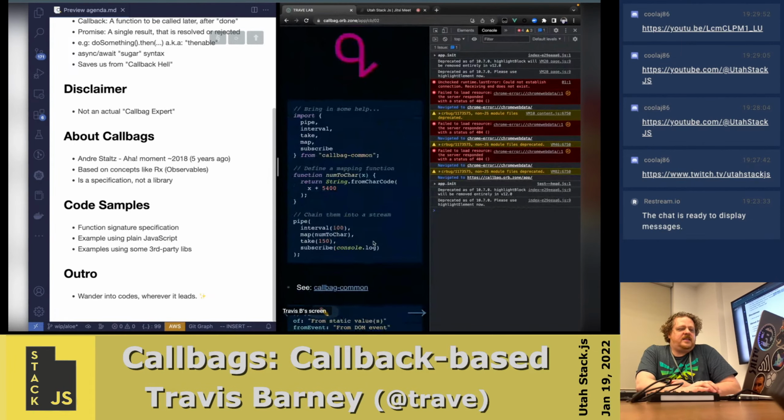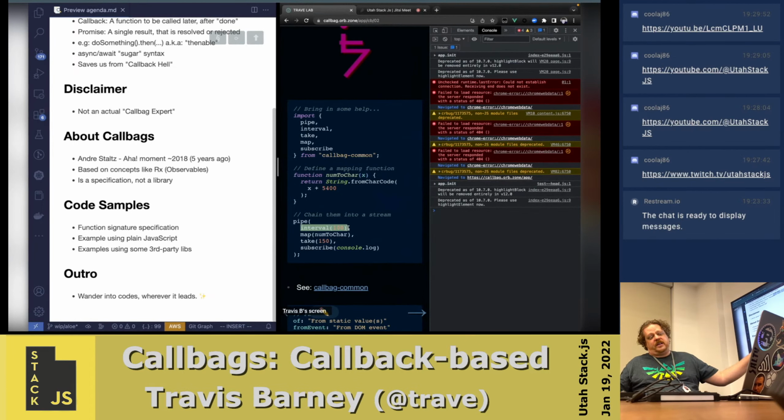So the pipe, it's more of a general purpose thing. It's just chaining together the output from a series of functions to the next function. We're starting with an interval callbag, and this is much like that first slide, but it's just interval, and how often I want an interval to tick off.